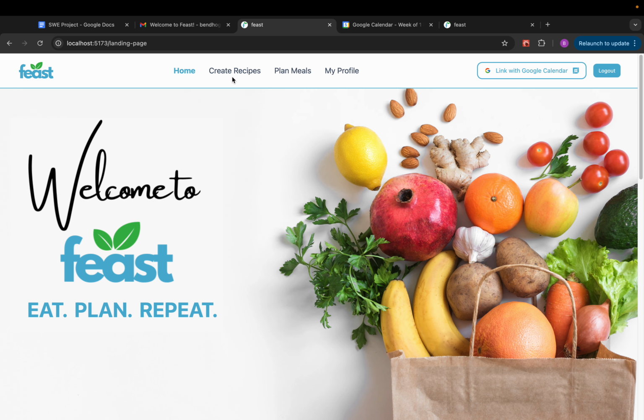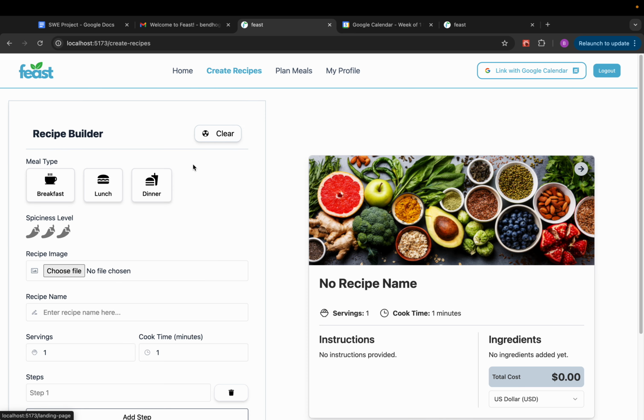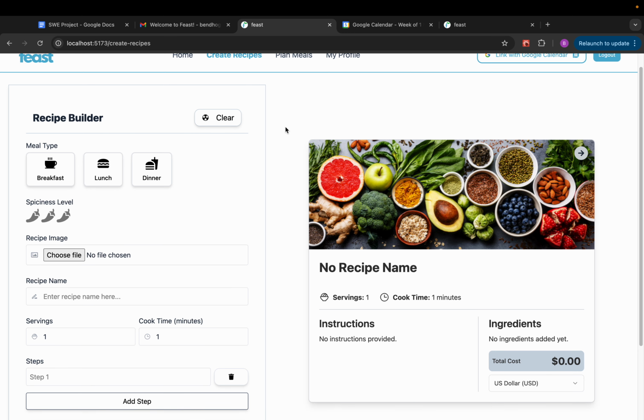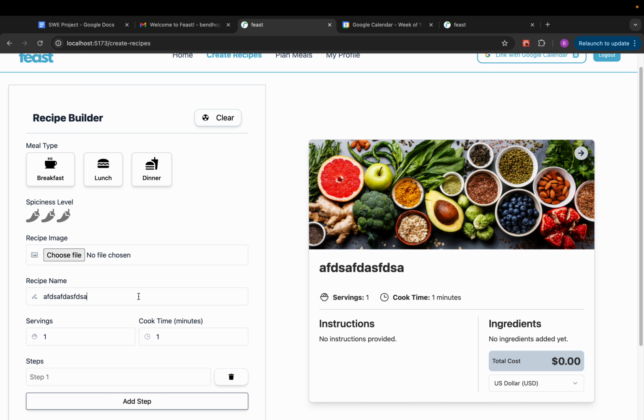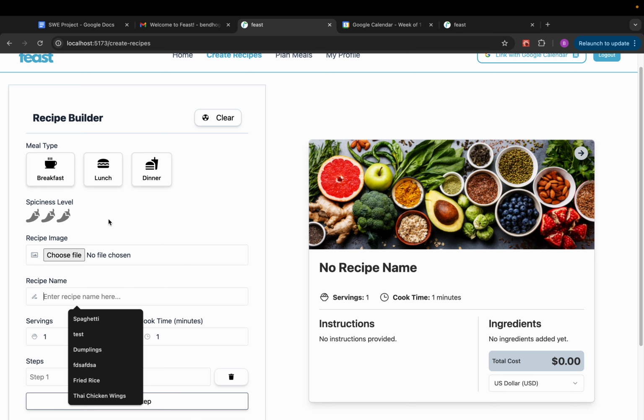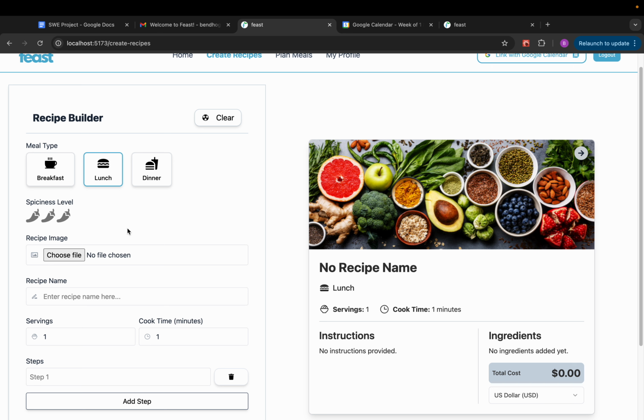Moving on, now we can click through the links here. The first feature is the create recipe feature. This recipe card builds up in real time as you enter stuff in here. So you can just clear that out. And then we need to pick a meal type. Let's say lunch, and then we can make it spicy, and we can call it dumplings.